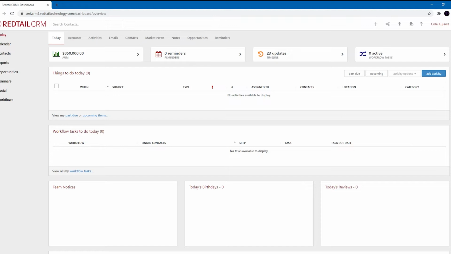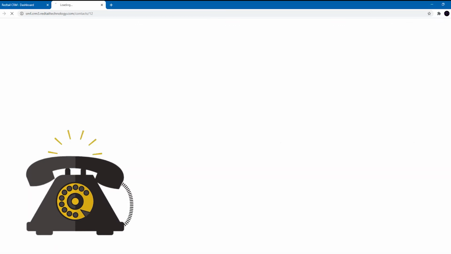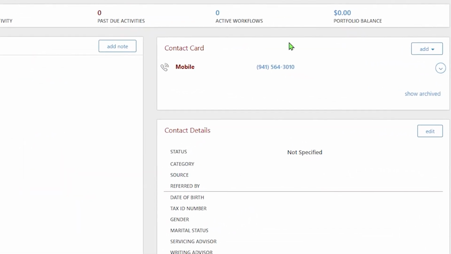Once you've gone through the setup process, you'll now have the convenience of receiving call pop-ups whenever answering a new call. When I answer the incoming call, a new tab will appear, taking me directly to the caller's information.